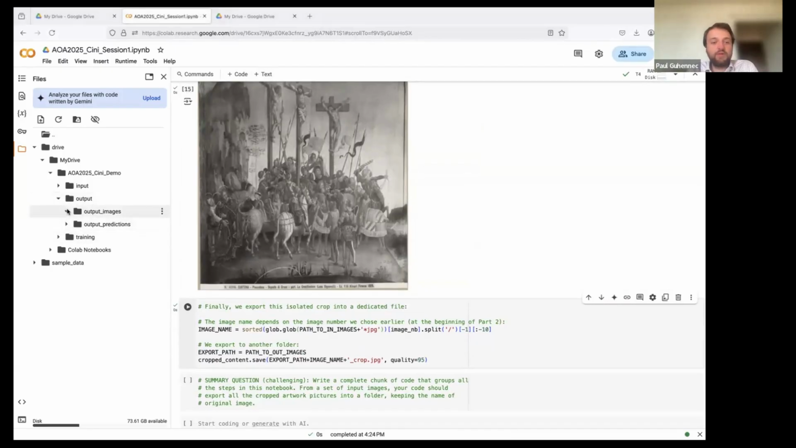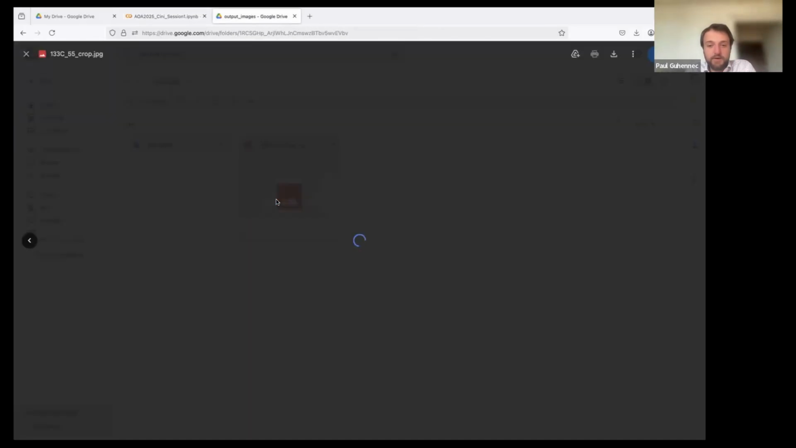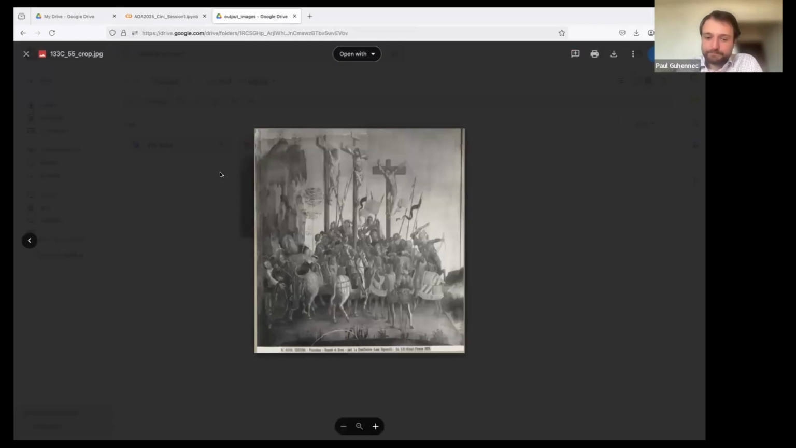If I go to my output images, we see that the image has been generated. So hopefully, if we go on Google Drive, output, images, up, this is our crop. Okay. So we're happy with this. This is exactly what we've been hoping to do.